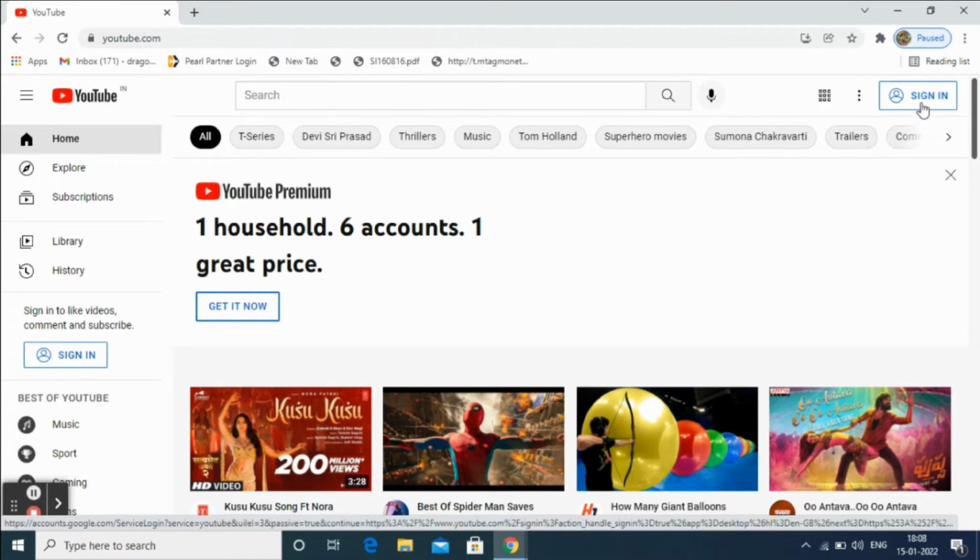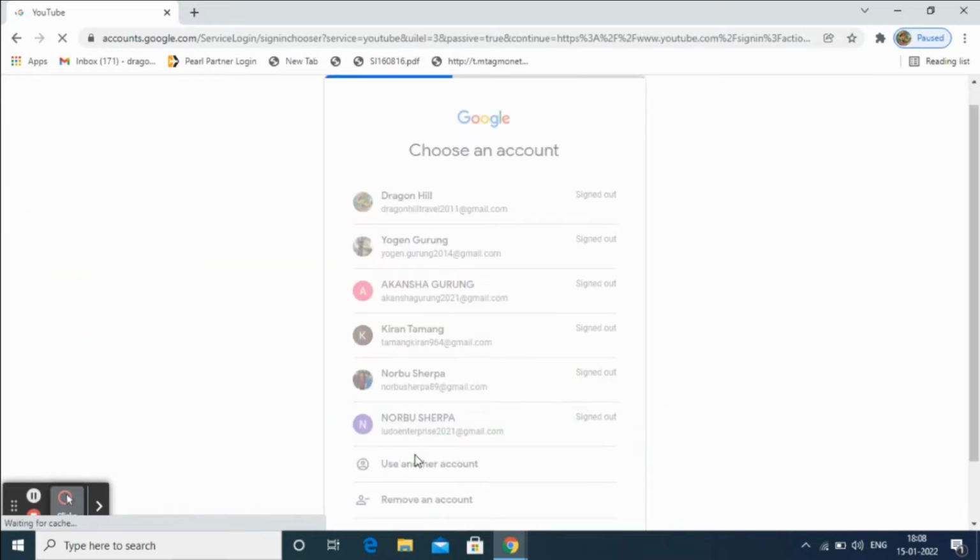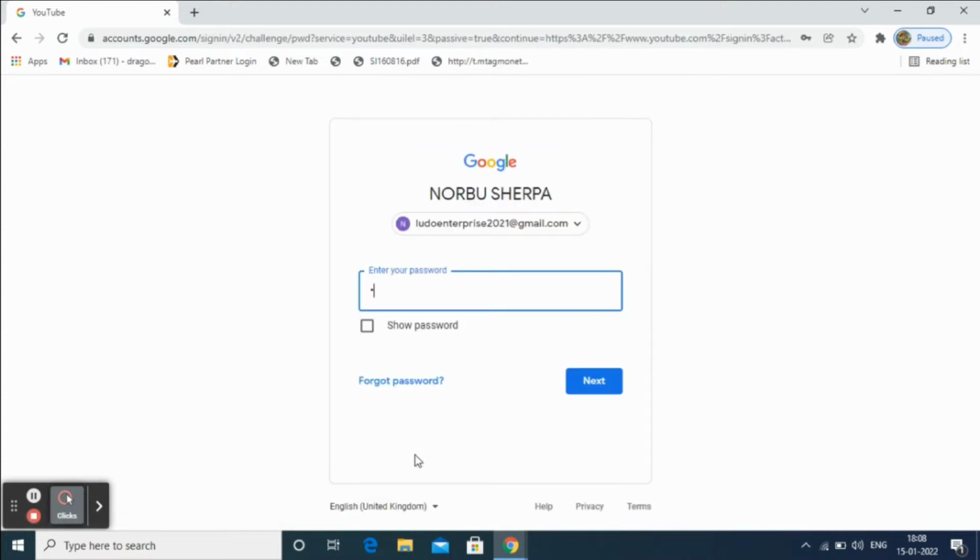Now, to open the YouTube channel, you need a Gmail account. I will click on my email address. If you don't know how to create the Gmail account, go to the description below, or else click on the IO button on the right hand side of your screen. Now, type the password of your email address. Press next.